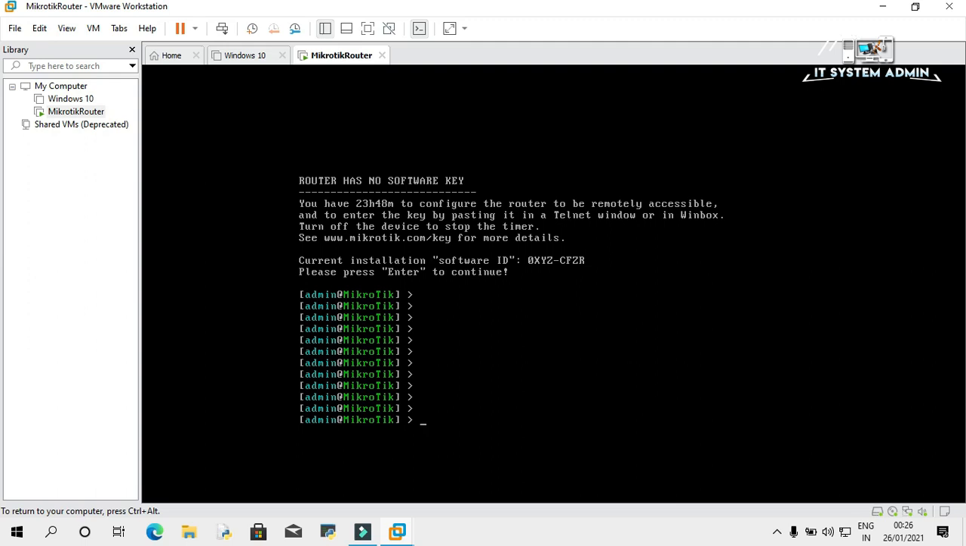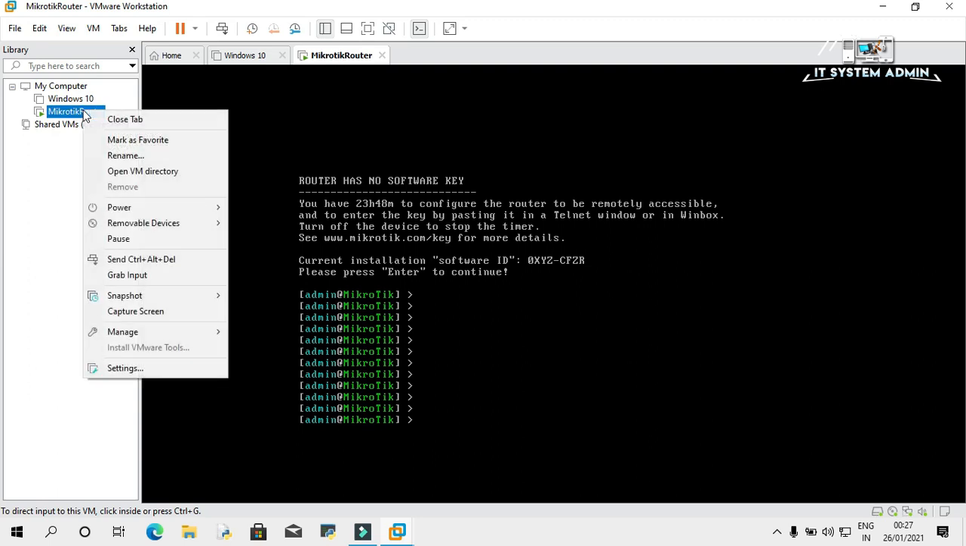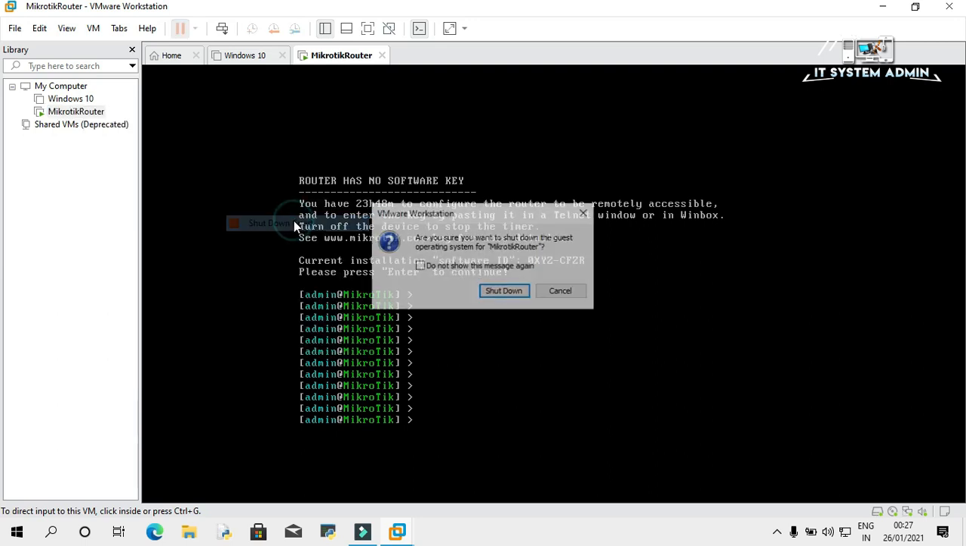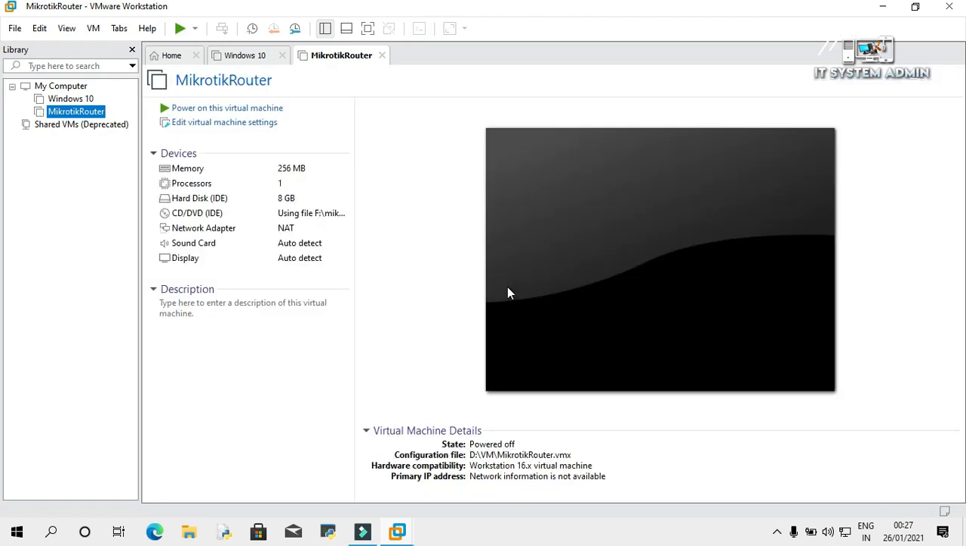I am going to show you the topology and I will show you the network configuration for VMware Workstation. That's why I need to stop the Mikrotik router. Click on shutdown guest. Click on shutdown. Now the Mikrotik router is shut down.